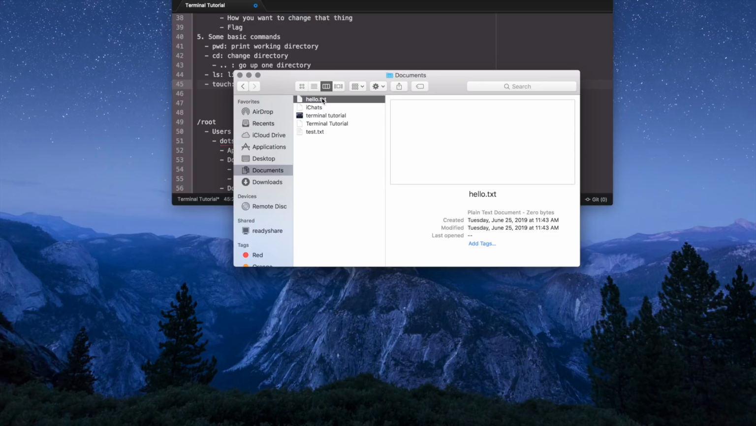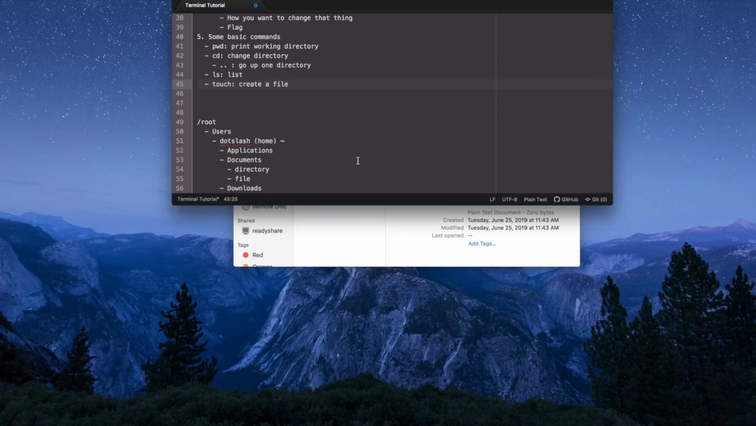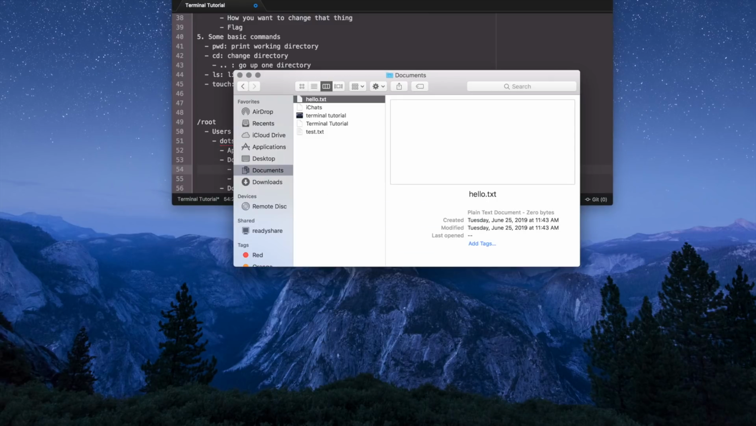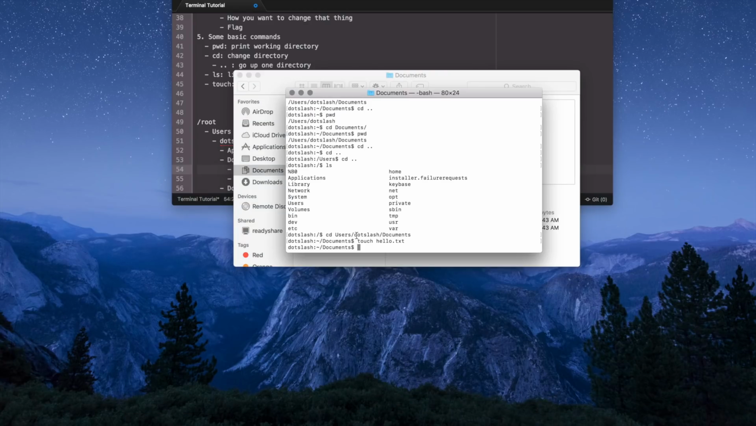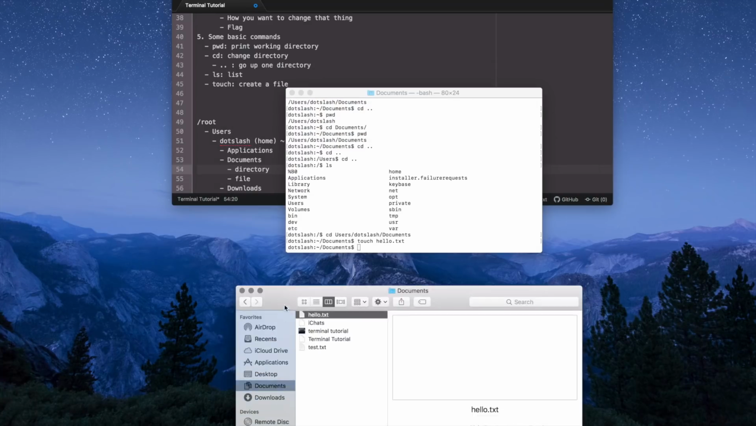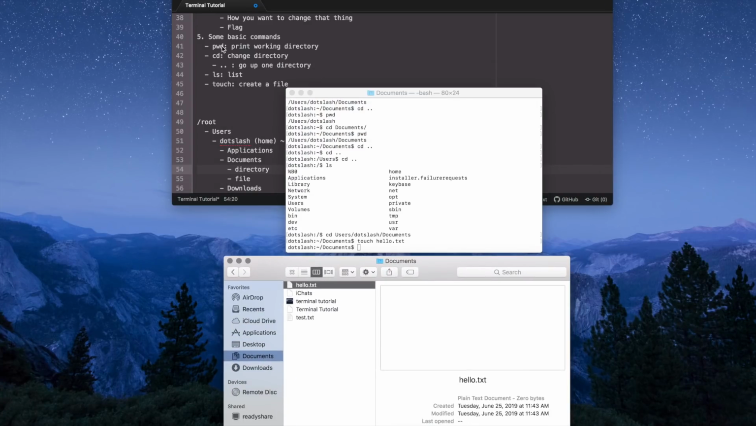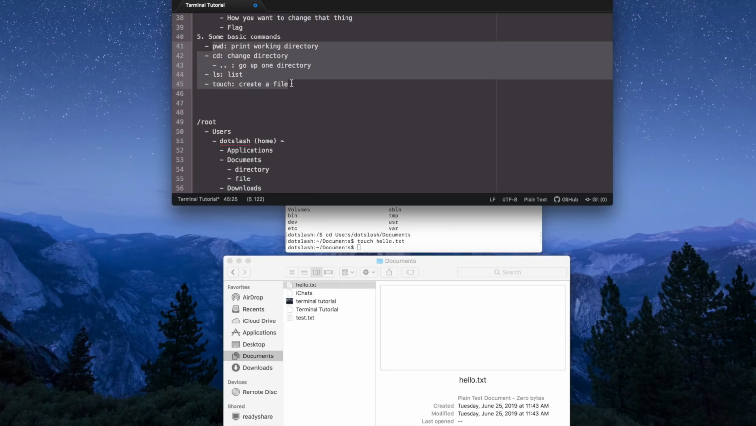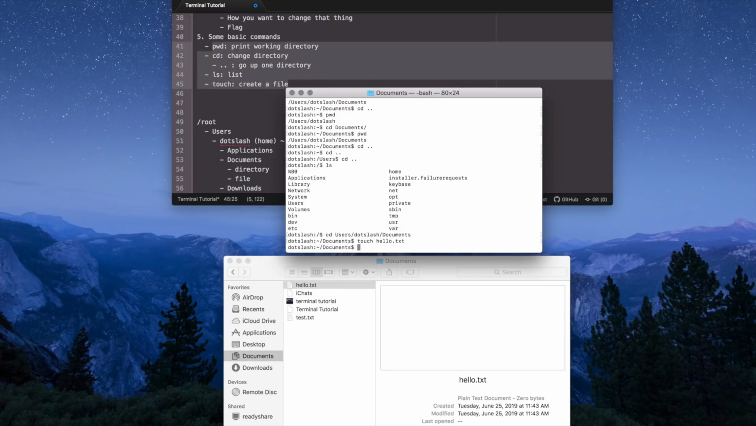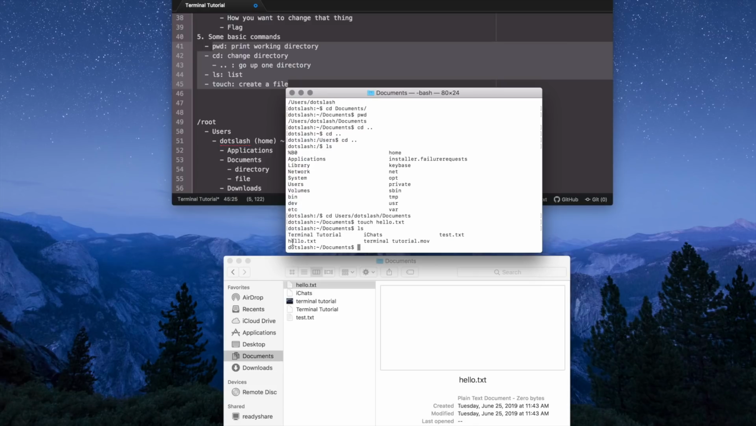There it is, hello.txt. The other way that you can see that the file has been created, I lost my terminal, there it is, is by running which command? I'll give you a minute to think about it. Which of these commands do you think you could run? Exactly, you could run ls, and now you can see, there it is, your new text file.